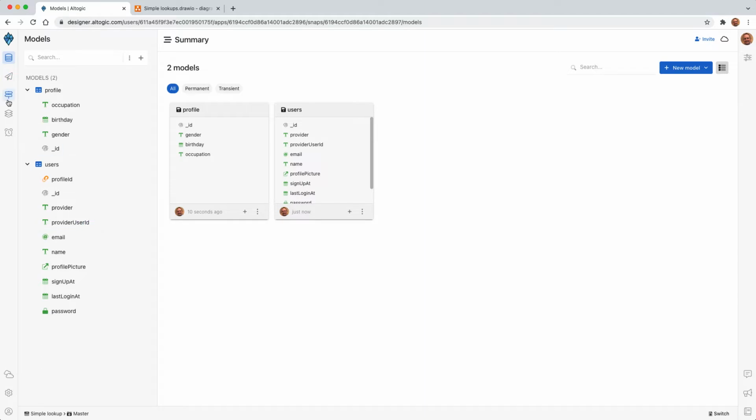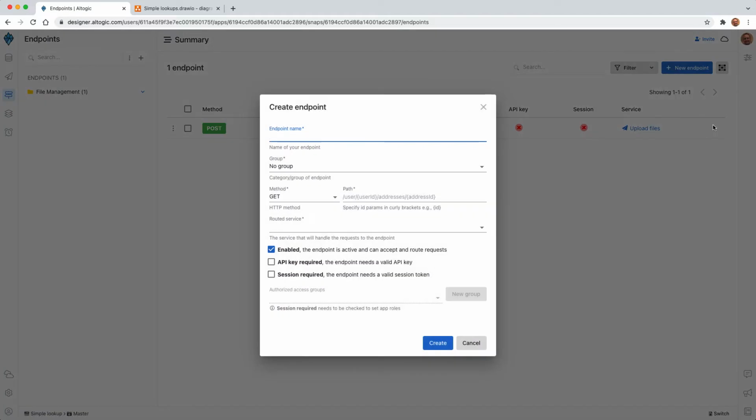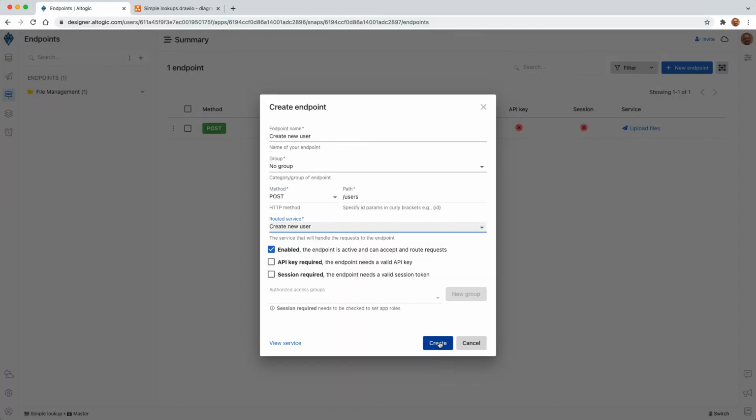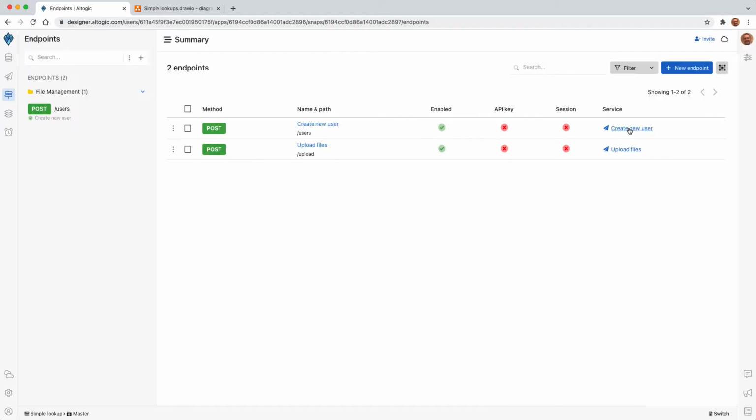Okay, let's create a service for creating a new user. Let's call it create new user, and this will be a post request, and the path will be users path. The routed service will be create new user. Okay, that's it. Let's go to this service.